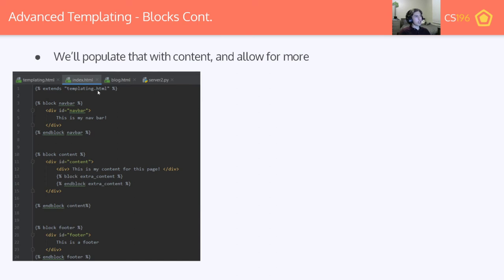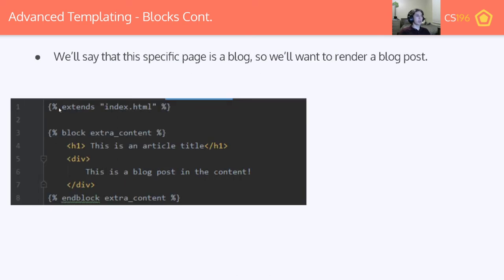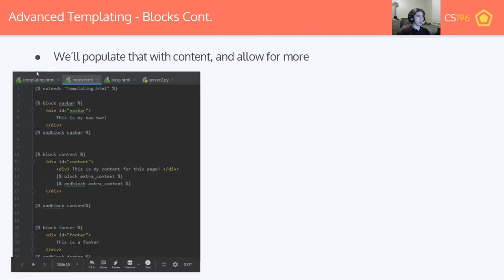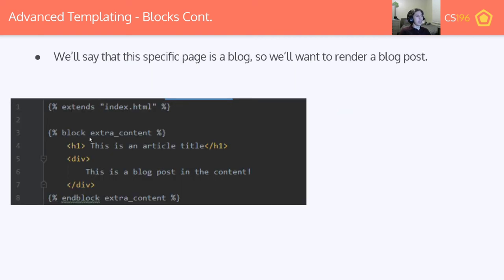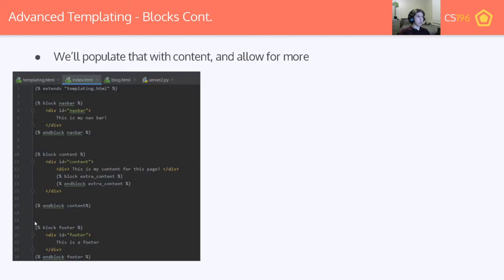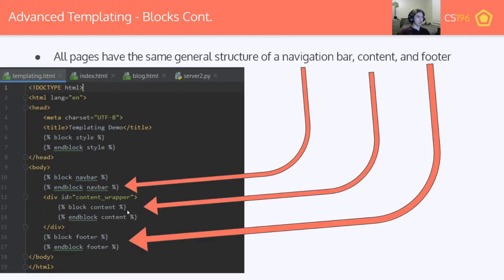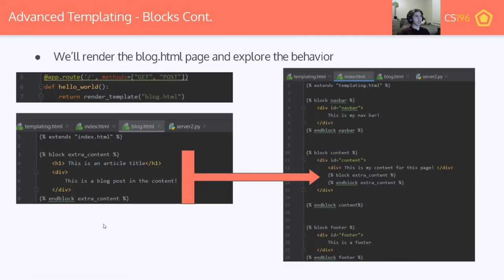So additionally, let's think of a specific page to this blog.html document that will extend index.html, being this document here, which extends this document. And then we'll fill this extra content block with an article title and a blog post in that article title. And so the extra content block gets fed back to the content block, which gets fed back to this content wrapper here in the body. So let's really look at this step by step.